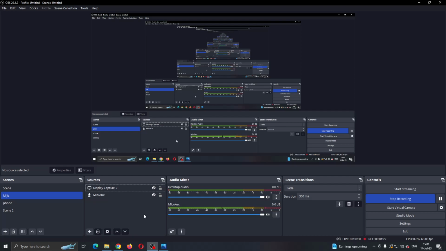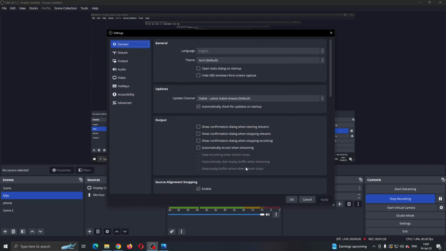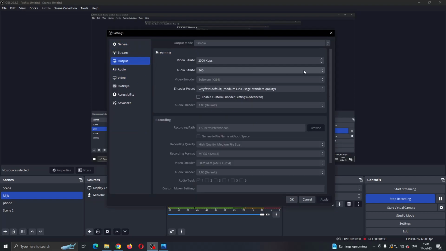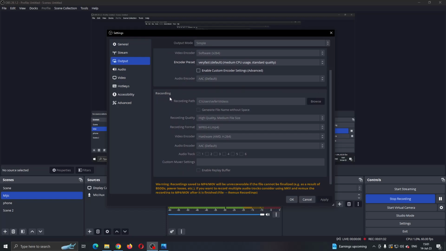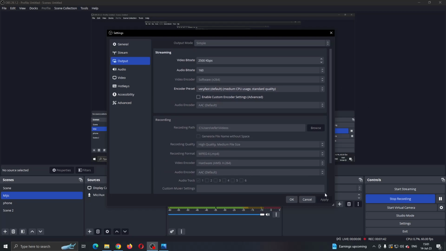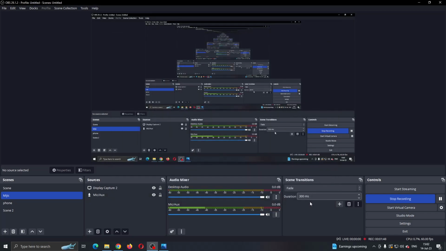But if it isn't a problem with your sources, then what you have to do is go to the settings option right here. In the OBS settings, go to the output option, and now scroll down to the recording option. Here you want to manage your recording quality. You want to lower your recording quality and recording format and so on. You want to lower the settings that you are using for recording so that your PC will have an easier time to manage and record the videos, and you will then have no problem. Basically, that is what you have to do.